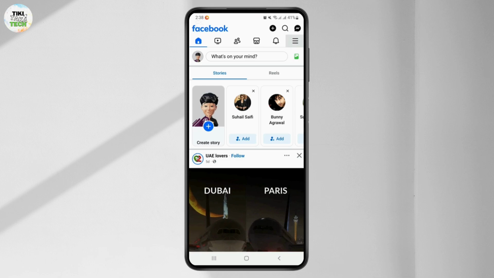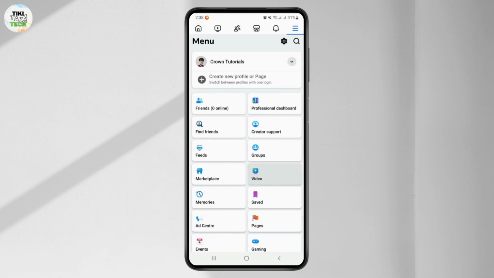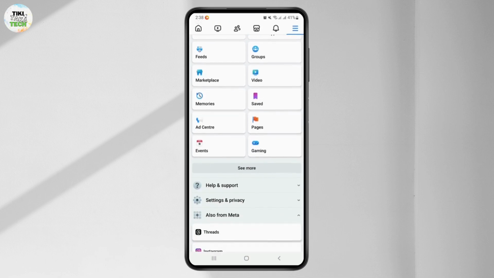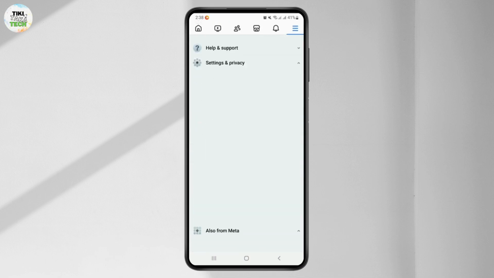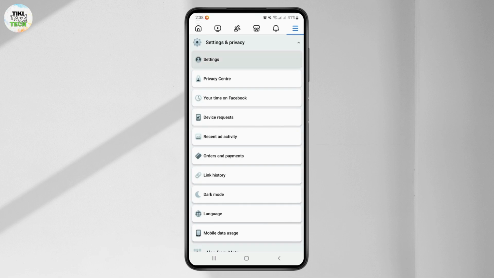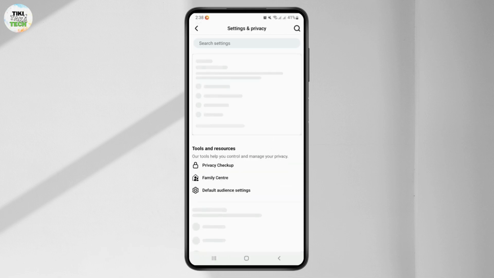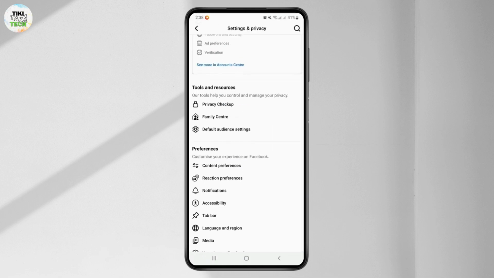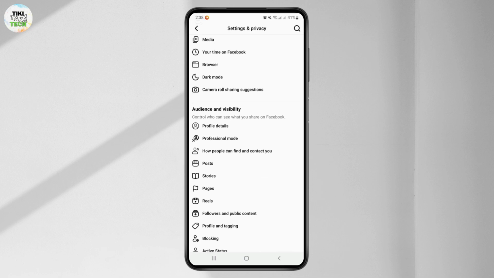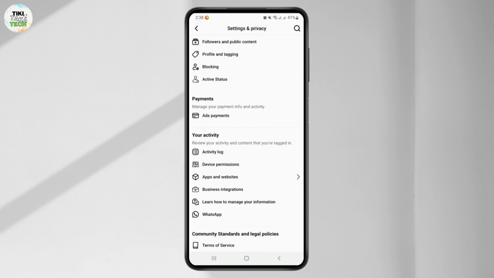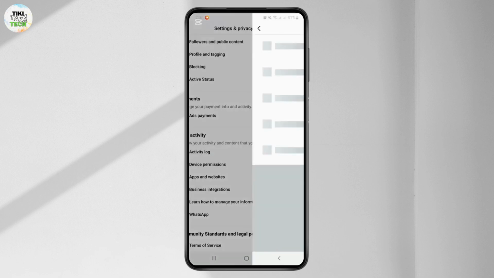So simply tap on it, and now from here you'll have to scroll down and go with the option Settings and privacy, and now from here open the Settings. Okay, so from here you'll have to scroll down and go to the section Your activity. From the section Your activity, you'll have to go with the option Activity log. So simply tap on it.